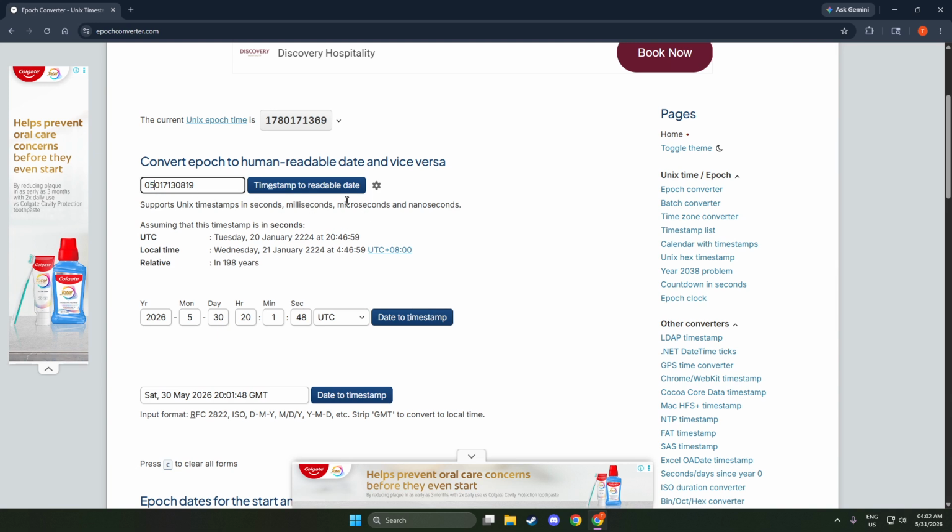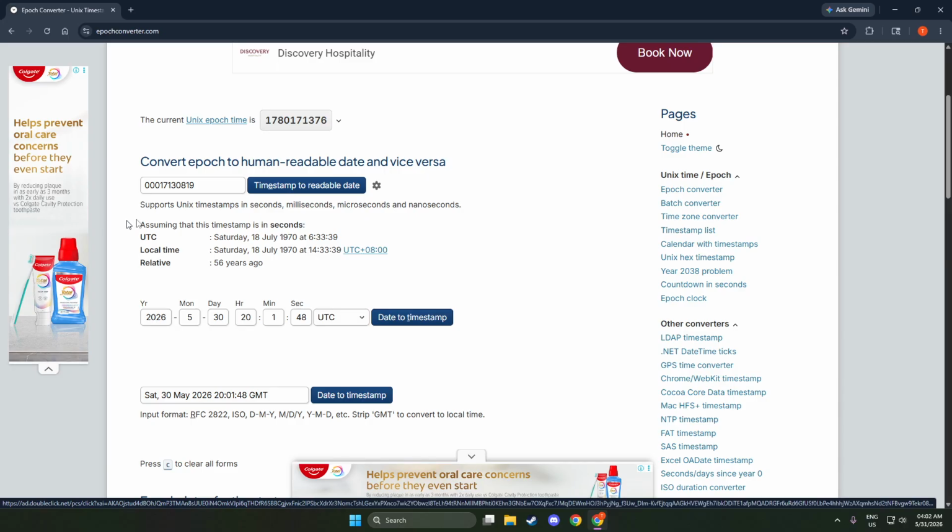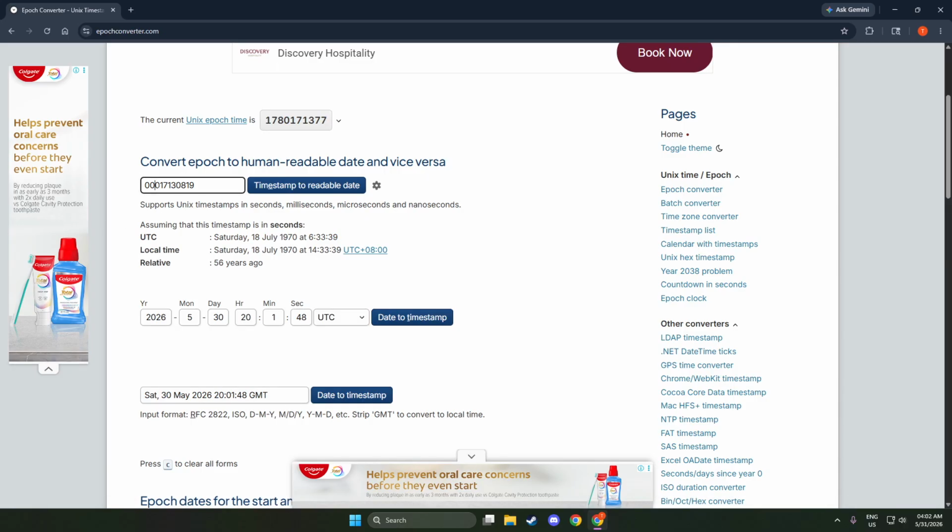You'll usually see the result in a familiar format like year, month, day, followed by hours, minutes, and seconds. Some tools also show multiple formats, such as ISO 8601, or provide a copy button so you can quickly paste the result into documentation, emails, or code comments. If your timestamp includes extra spaces or non-numeric characters, clear those out before converting to avoid errors.